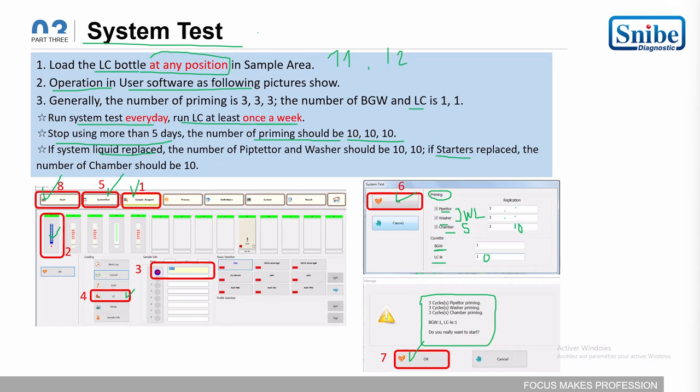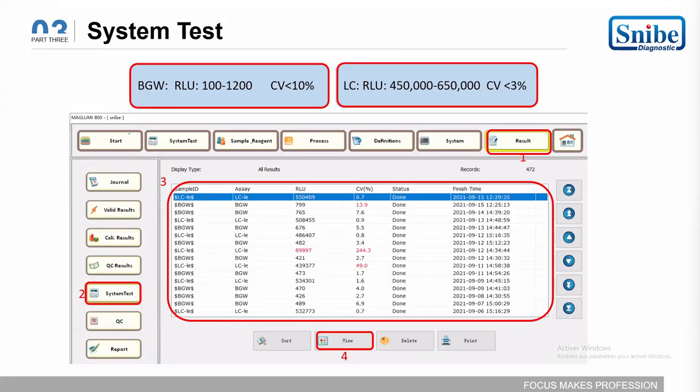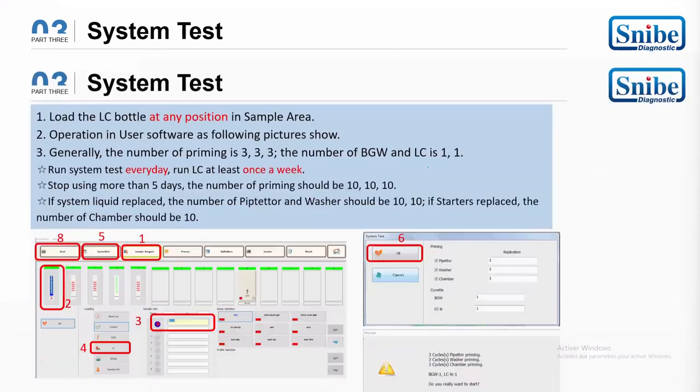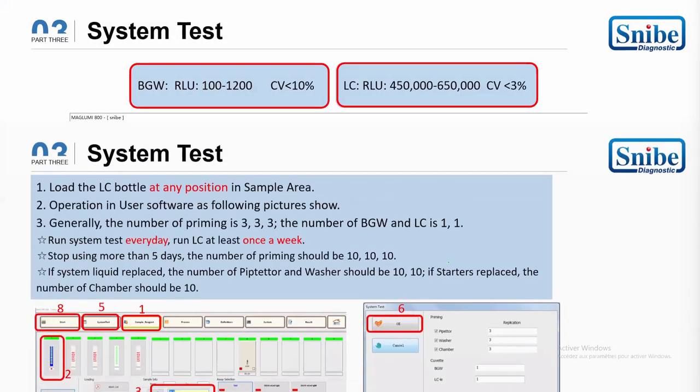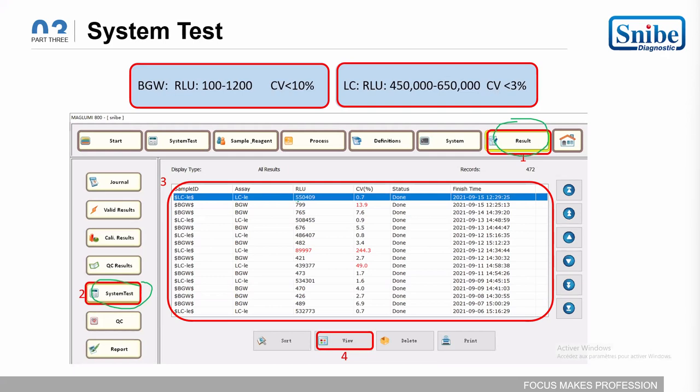After that, you need to check the results. After the system test is finished, check the results. The results are in the system test results, and you can see here the results for the BHW and the light check. For the first step, the priming, we don't have results because it's just priming. But for the BHW and the light check, we have results. We have RLU and CV, so we can check whether the RLU and the CV meet the requirement.